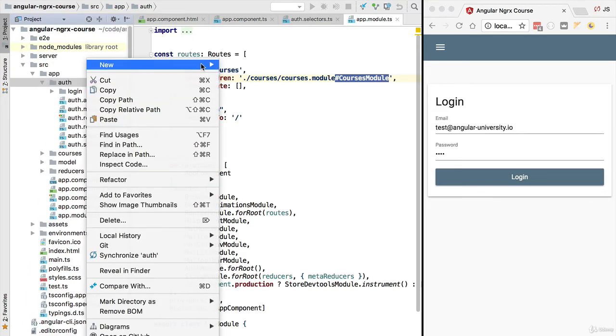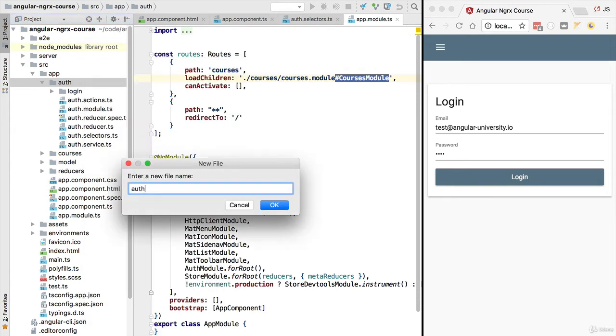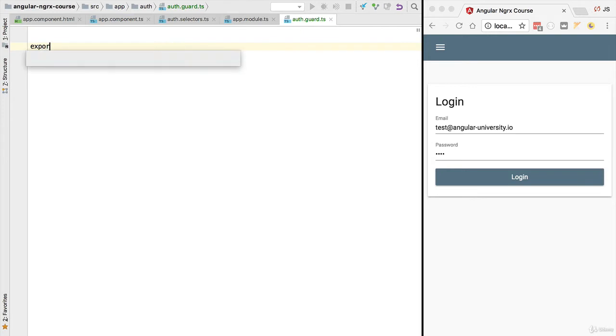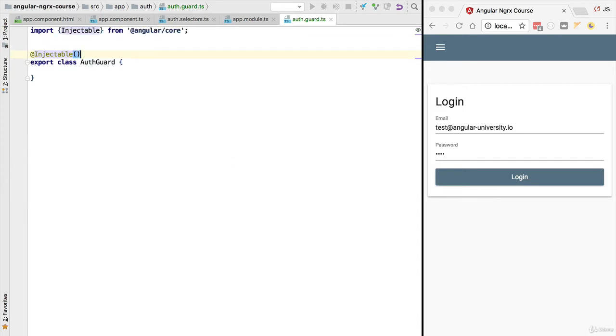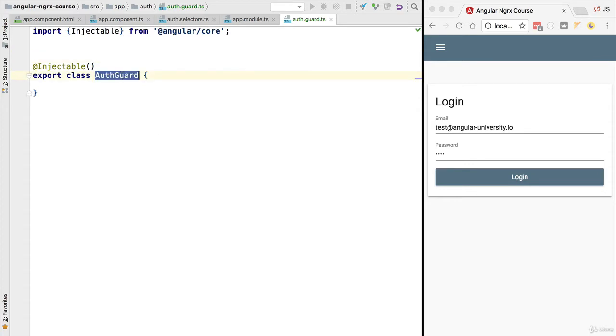So let's go ahead and create here a new file. We are going to call it auth.guard.ts. This file is going to contain only one class, the authentication guard class. This class will be an Angular service, so we are going to annotate it here with the Injectable decorator, and we are going to immediately plug it in here in the application module.